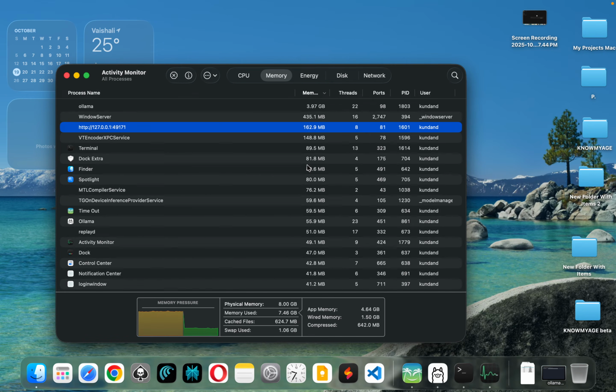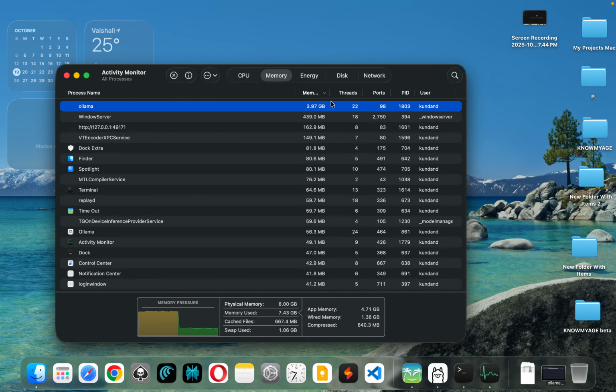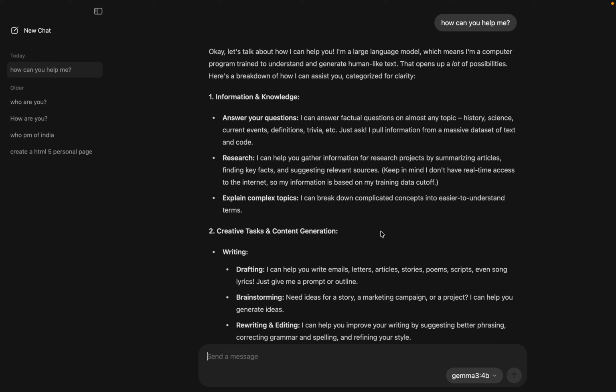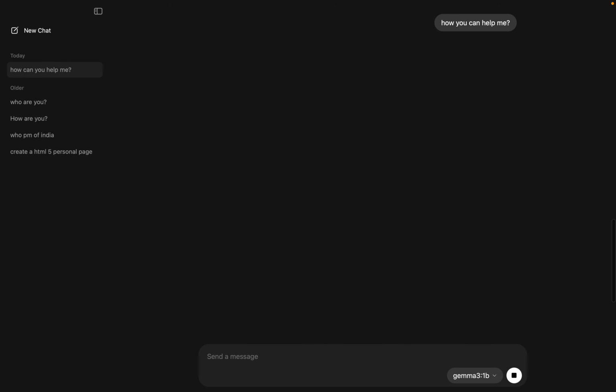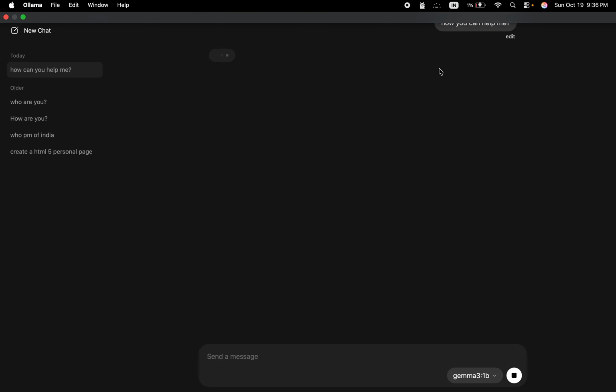So if you ask me, I can tell you that you can't use a 4 billion parameter AI model on your MacBook M1 if you have 8 GB of RAM. If you want to use it, go for 1 billion parameter. As you can see, I have the 1 billion parameter model. Okay, I selected this. Now I will ask a question: how can you help me? Let's see how much time it takes to give me a reply. As you can see, around 9:36.